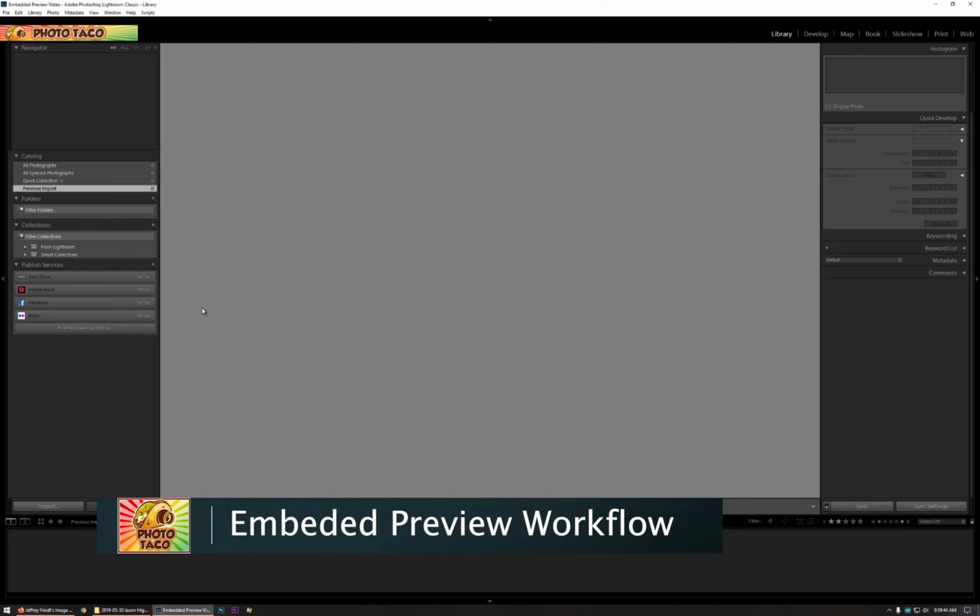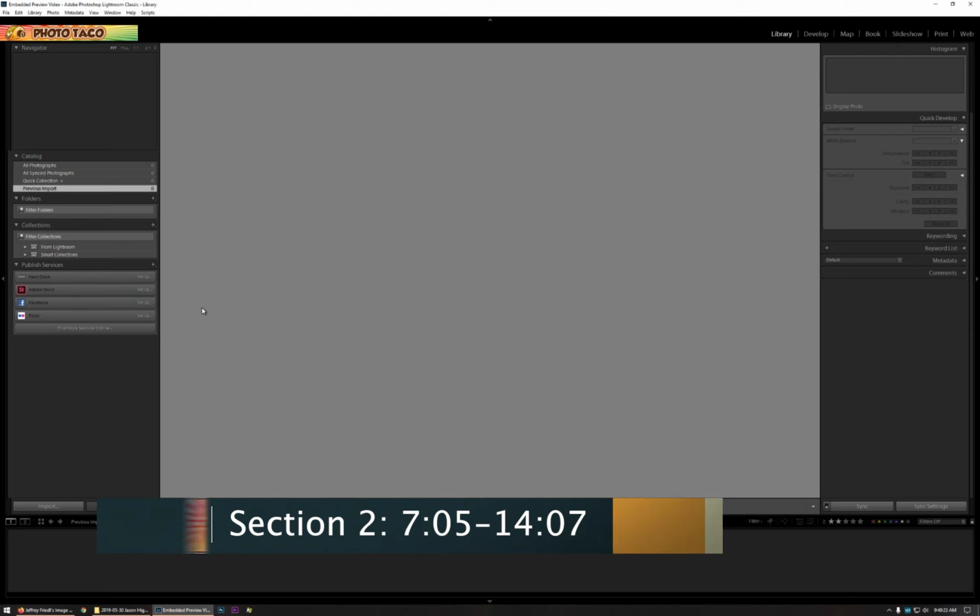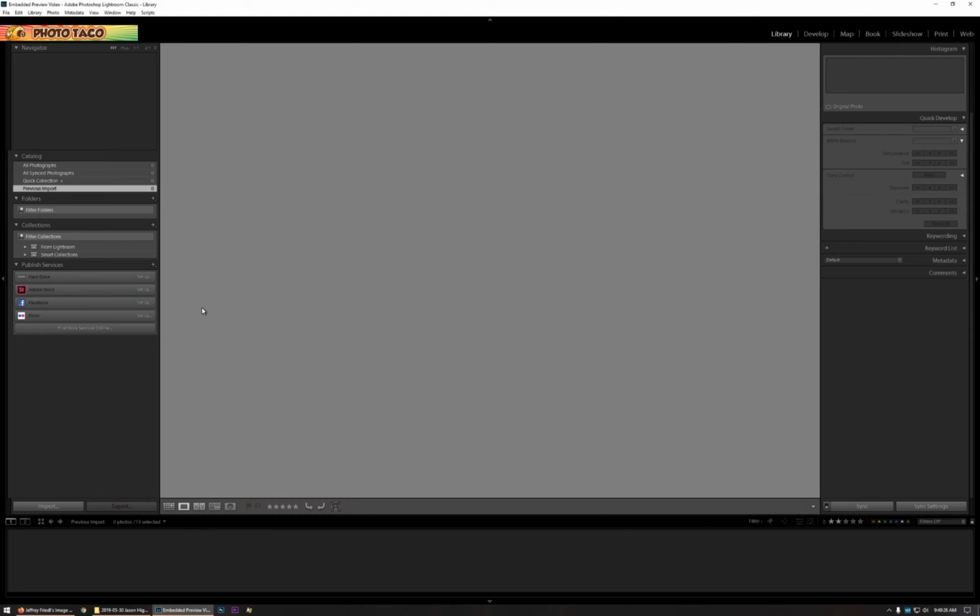The second section is going to be the actual import process itself. There's actually a preferences setting that we need to make sure is set right, and we need to make sure some drop downs and checkboxes are set correctly to do this.